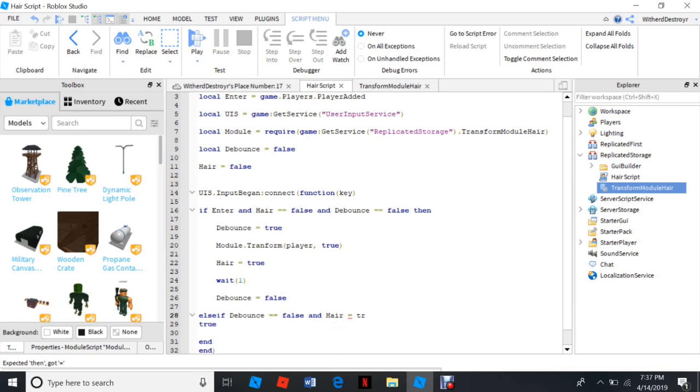My god. Why? See, this is the stuff that slows down my videos. Stupid stuff like this. Hair equals true. Then what we're gonna do is the debounce is obviously gonna equal true instantly. You wanna copy this real quick. We're going to copy this and make that false, so it'll turn off.